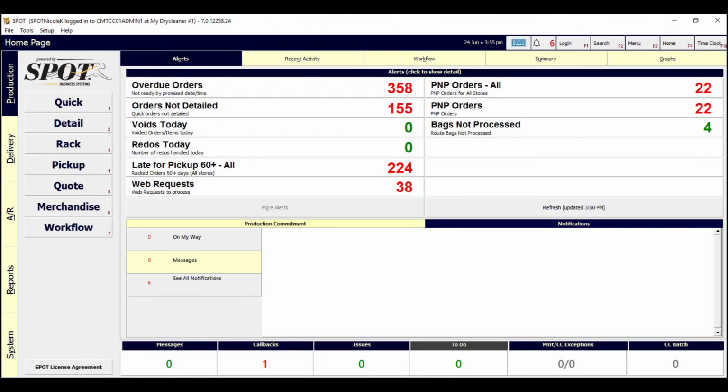In this tutorial, we're going to review how to set up and use subscription programs in Spot. It's a three-step process. So first we will create an item or items in your price table. Then we will create a coupon. Next is a merchandise item or items, and then actually the subscriptions themselves.